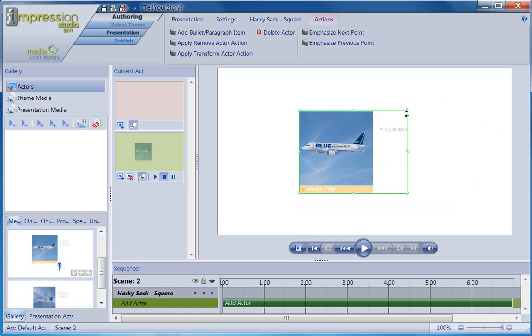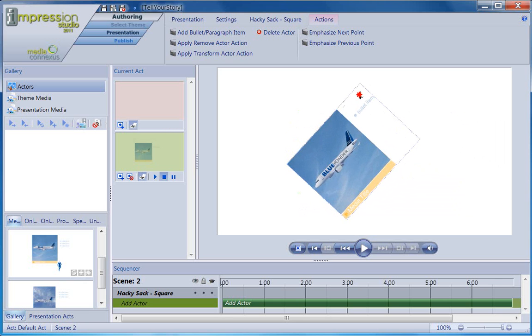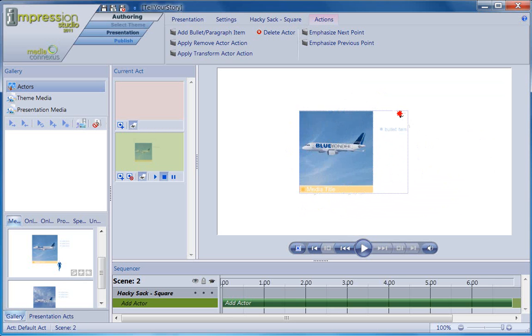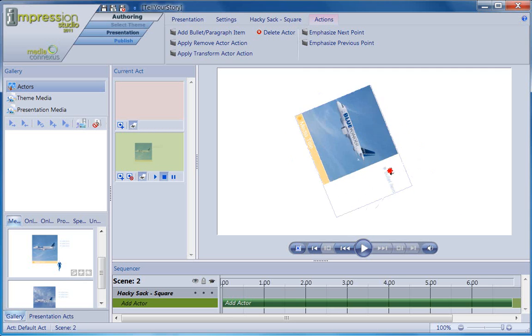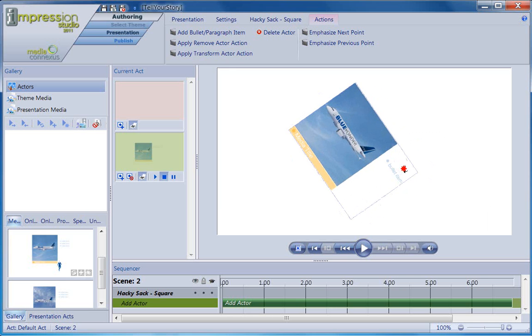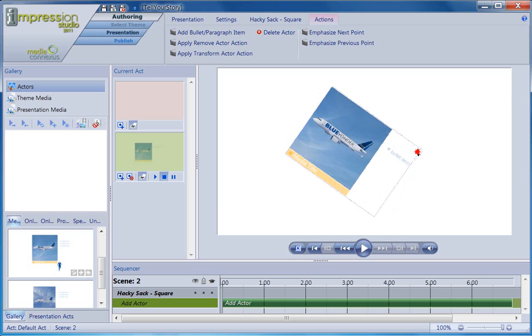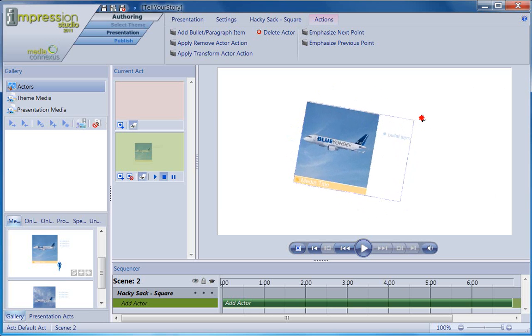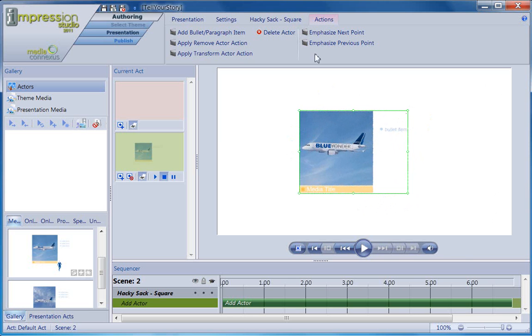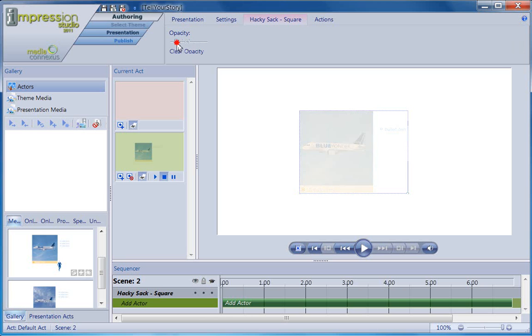I can rotate it. Again, if I hold down the Shift key as I drag, the actor will snap in 22.5-degree increments. If I want to get more precise, I can hold down the Control key and the actor will rotate in 5-degree increments. Up here in the Properties toolbar, there's a slider I can use to change the actor's opacity. I can do this to any actor on the stage except sound actors.